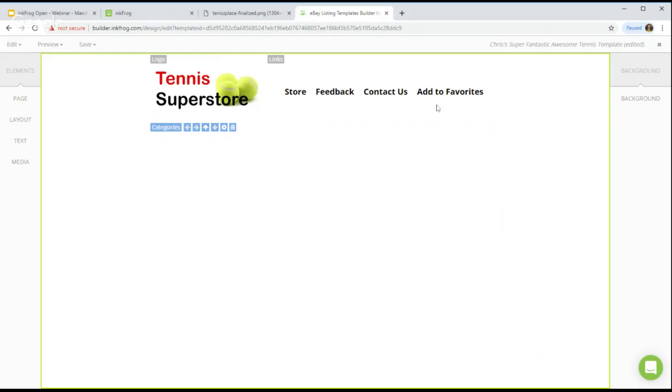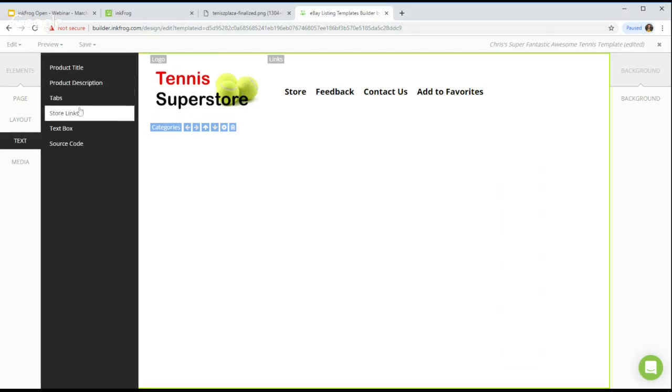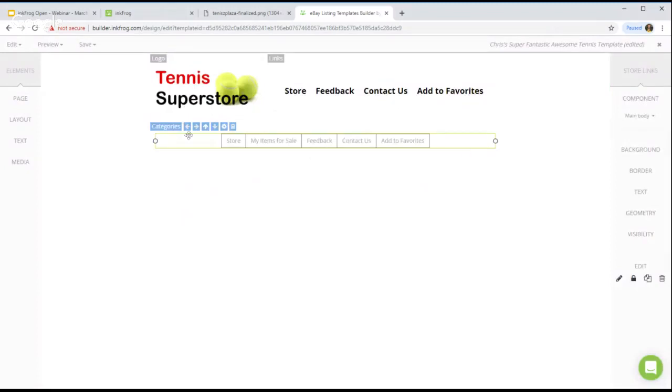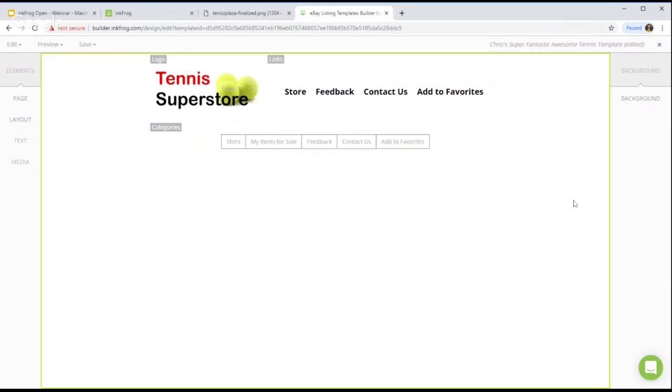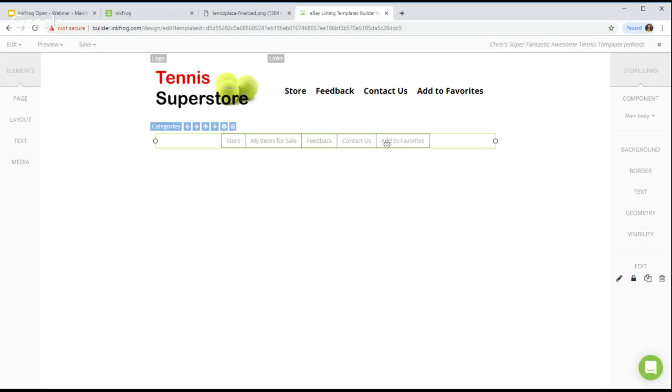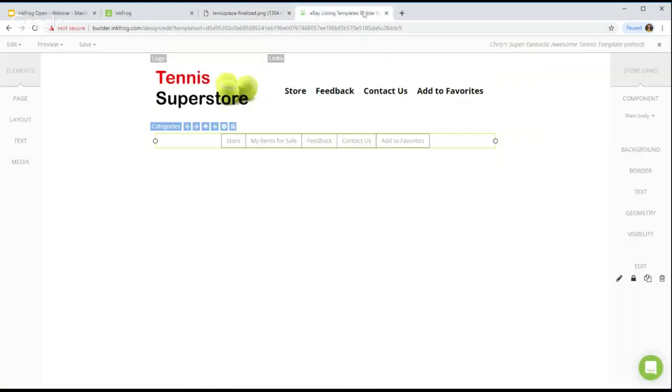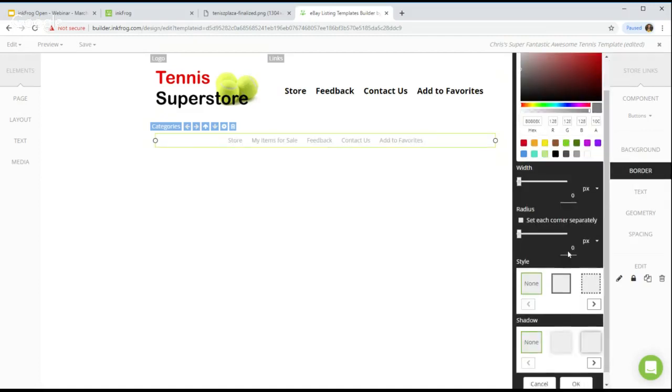So we're going to add another store links widget. We make sure categories is selected, and then we say text store links. We'll just add it in so we can see that it does span the entire width, which is great. We're going to take out that background again because on our design, we don't have any borders around them. We just have the black background with the white text. So first thing we're going to do is take out the border like we did before.